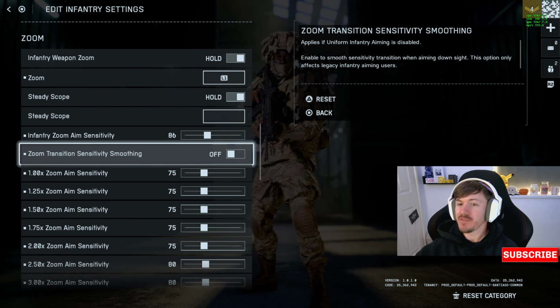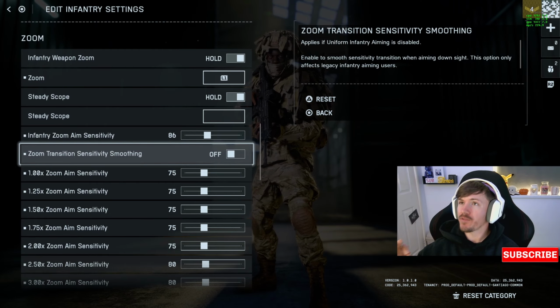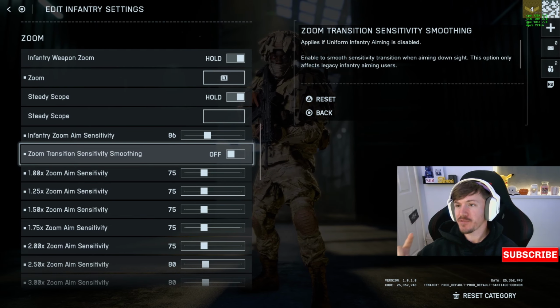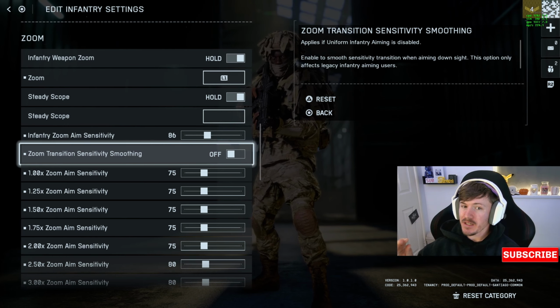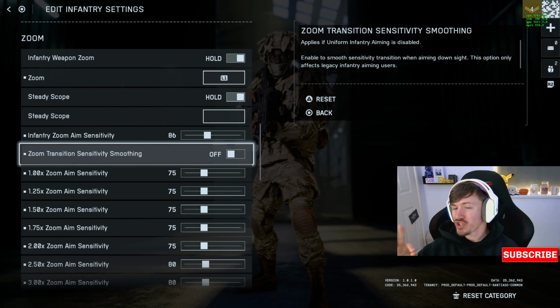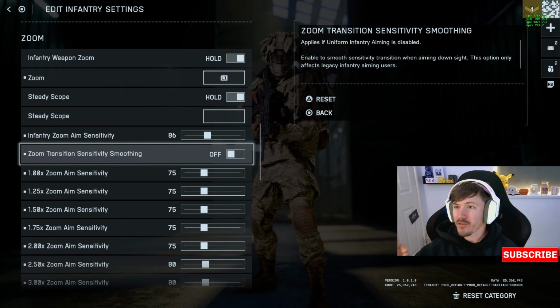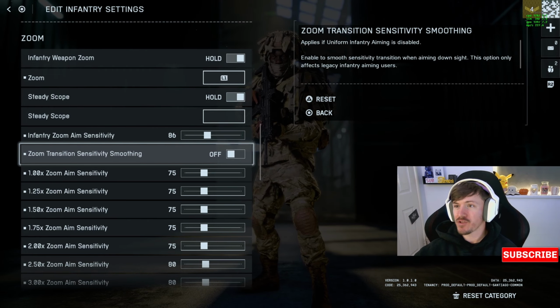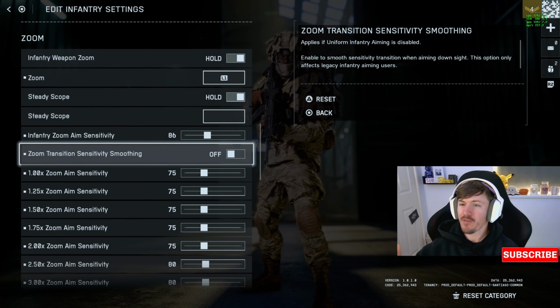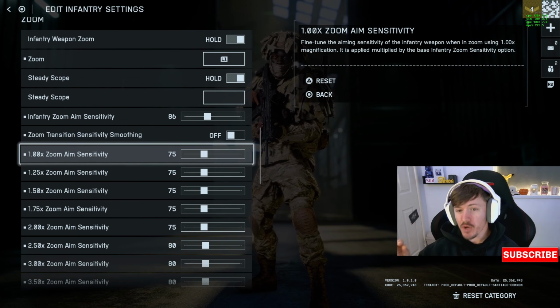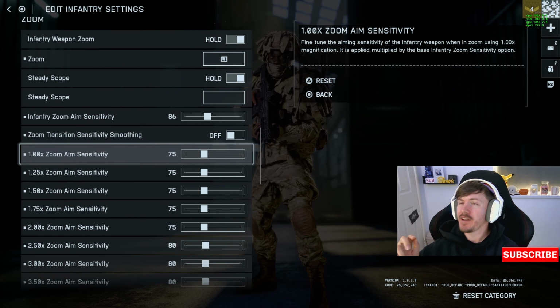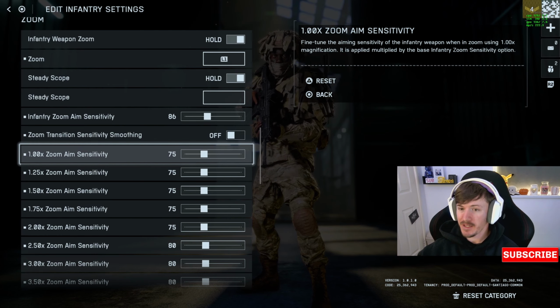Zoom transition sensitivity smoothing, have this off with uniform aiming off, because this feels horrible and it basically just doesn't feel very good. You can turn it on while you've got infantry aiming disabled, however turn it off, it doesn't feel very good at all. So this is where things will be affected if you turn off uniform aiming.